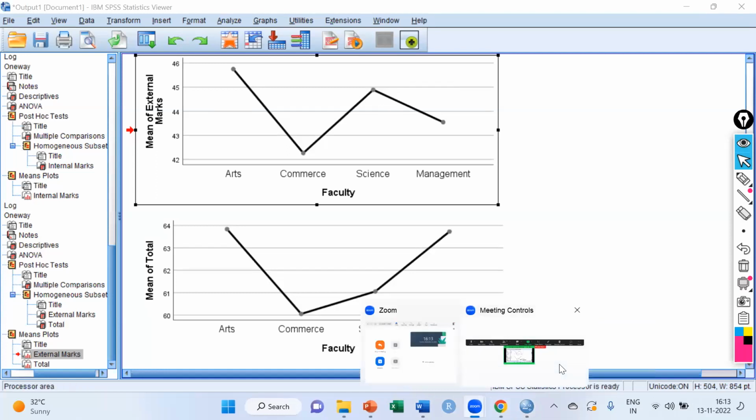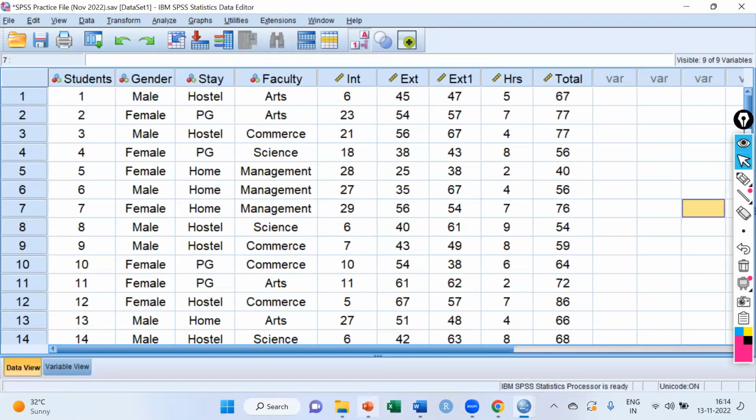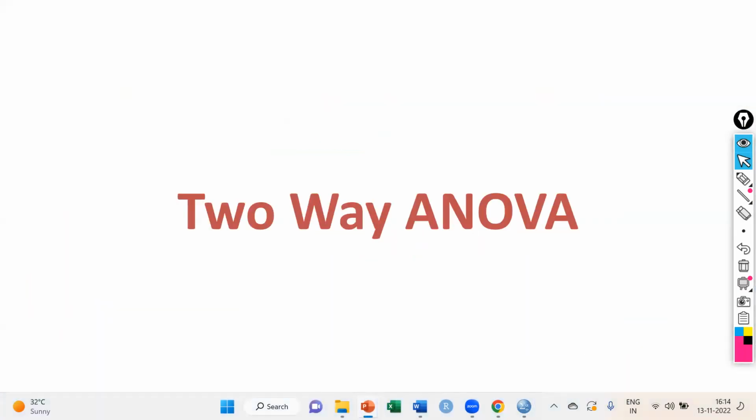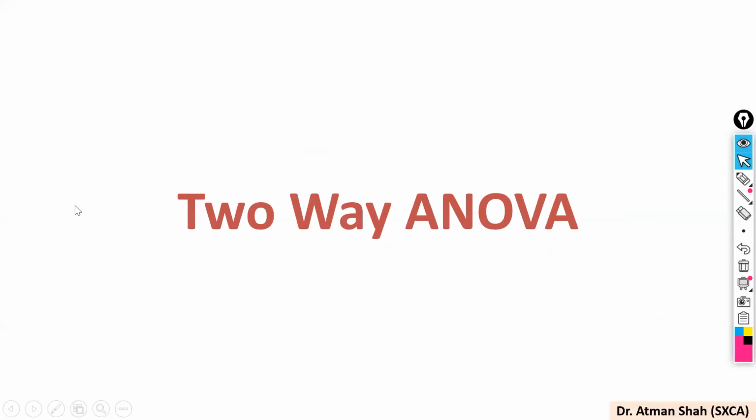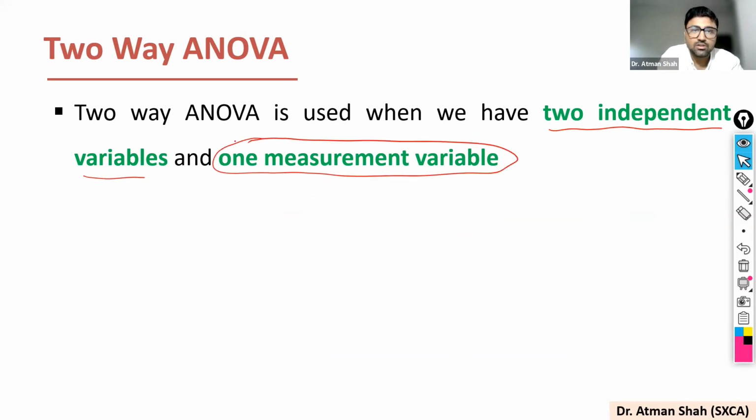to understand the idea of two-way ANOVA. So what is two-way ANOVA and how is it different from one-way ANOVA? Two-way ANOVA is used when we have two independent variables and one measurement variable.